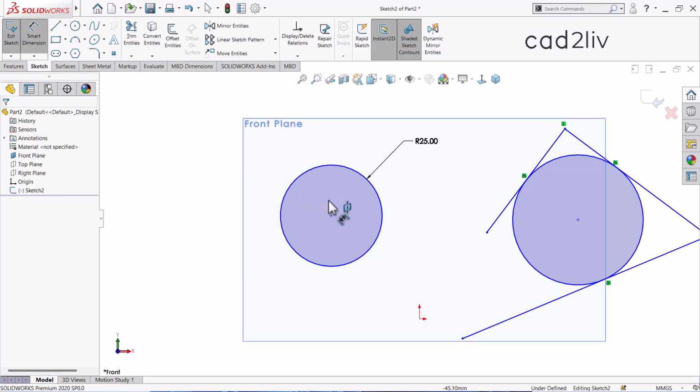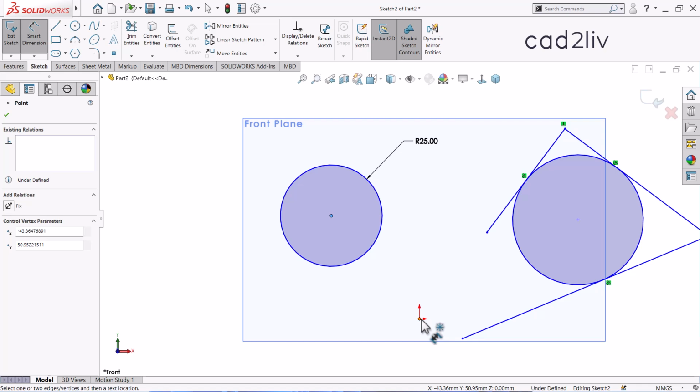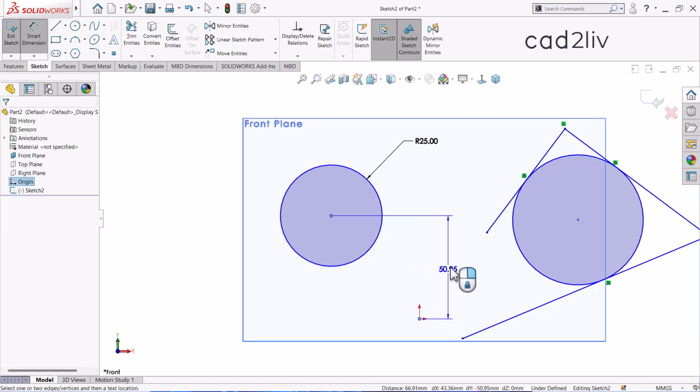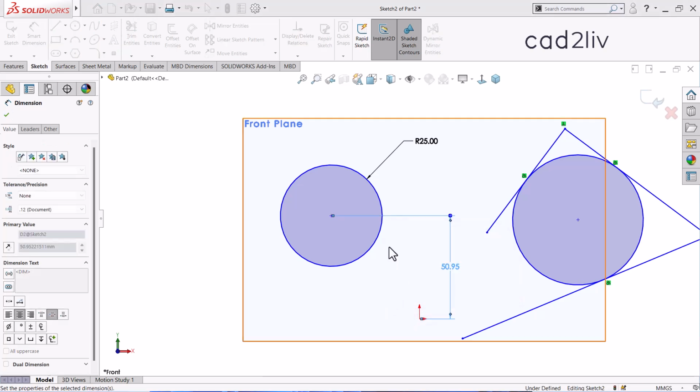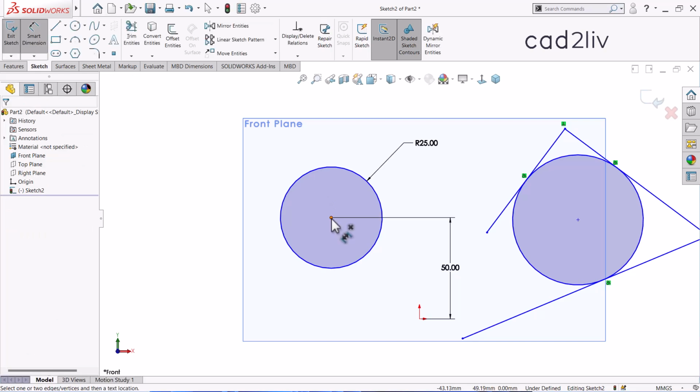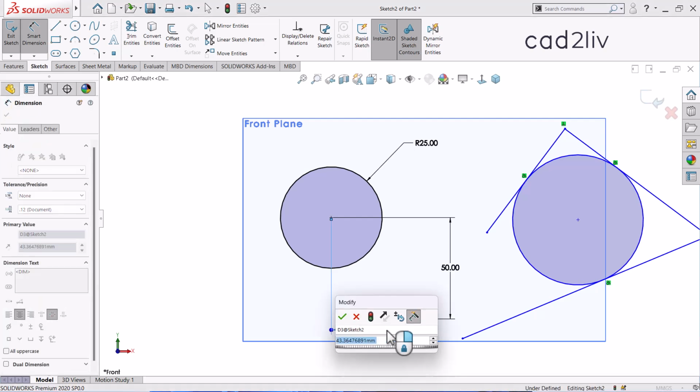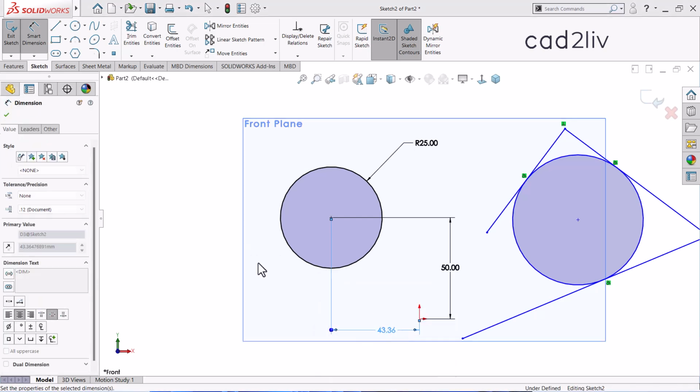Now again, I'm going to select the smart dimension and take the center points like this. You have to select both these points without pressing the control. Now again I'm going to give the dimension from here to here, like this is going to be 40.